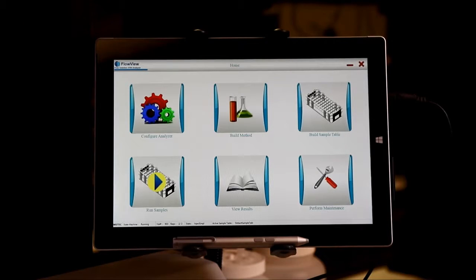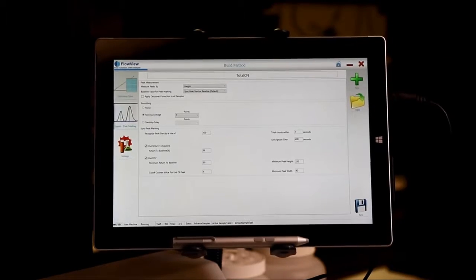So this is the FlowView interface, our latest generation of flow analysis software. What you see before you is a simple menu aligned left to right, top to bottom. It's interfaceable with a Microsoft Surface so that it's designed to be a touchscreen interface. The first place you start is building a method.